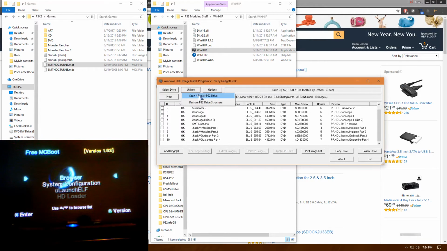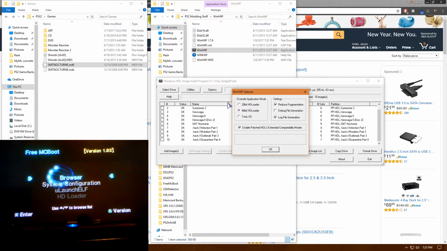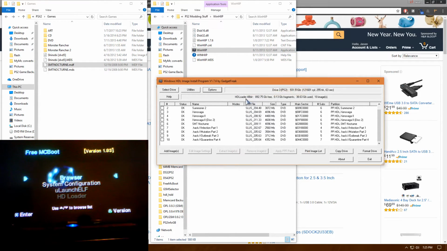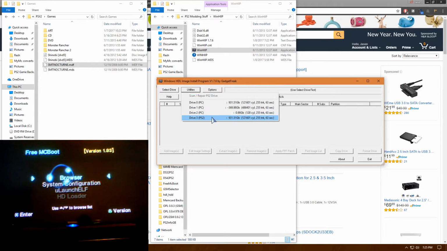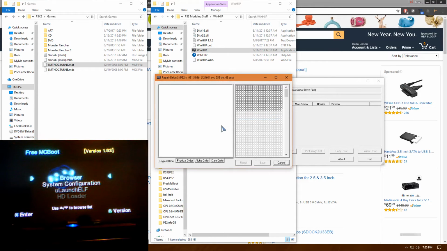After you've done that, sometimes for some reason the disk drive, like I've had it where it got switched to 28-bit. I don't know why, but OPL, like I said before, won't recognize that. So you want to make sure that 48-bit is checked just in case. You can just go to Scan and Repair PS2 Drive, and then select the one that you want, of course. This doesn't take too long. Of course, I have a really big drive.